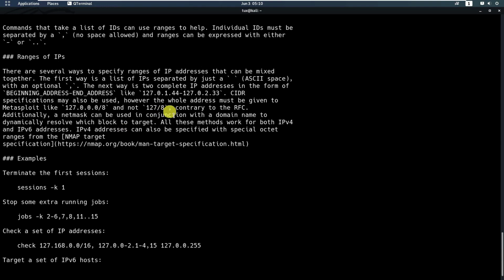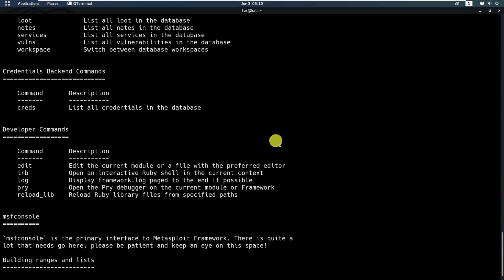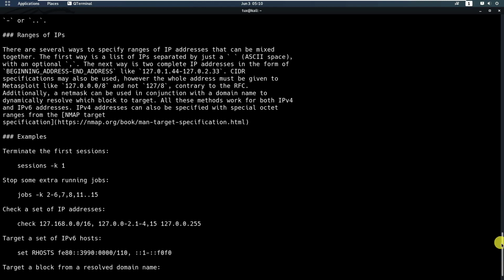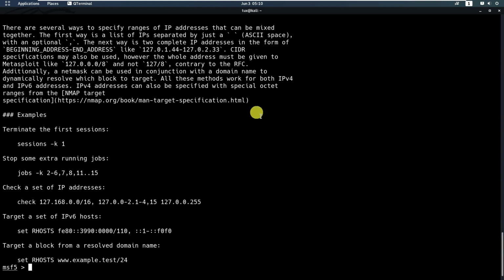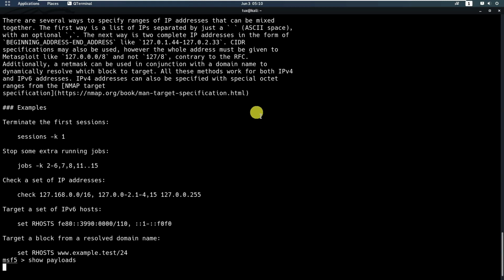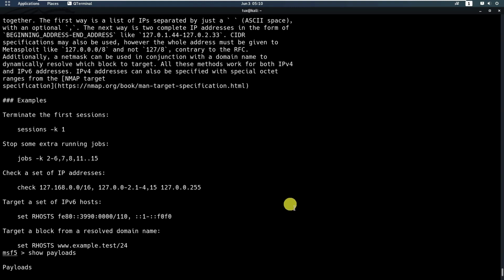And again, if you need to search for specific, let's say, payloads, you can always use different payloads. Yeah, so for example, show payloads earlier. That will allow you to search for a specific payload.